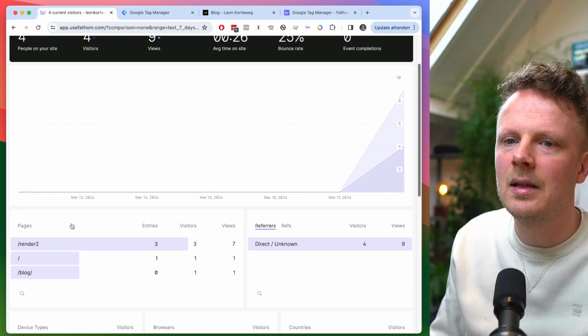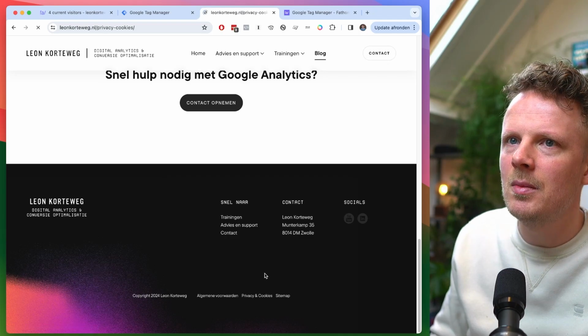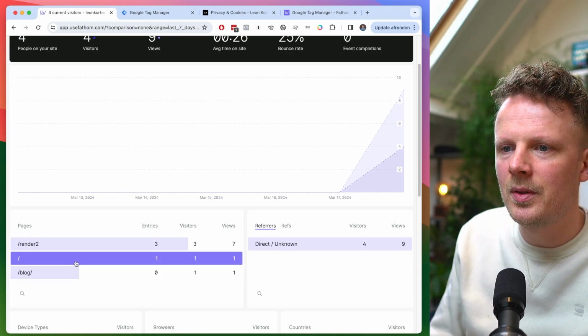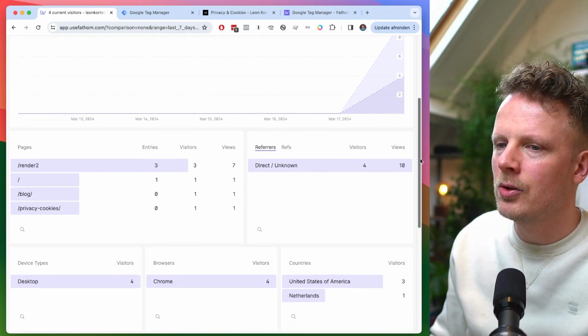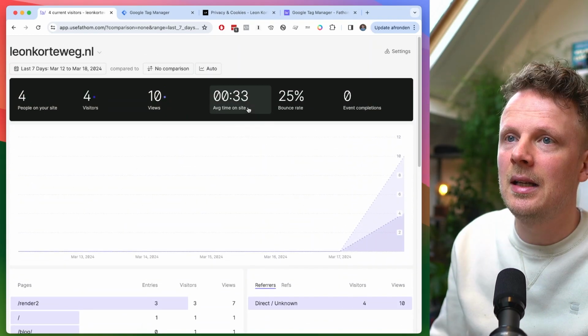I like that you immediately see the pages that are popping up. So to just show, if I go into privacy, my privacy page, nobody is visiting this page. So if it pops on here, yeah, there you go, privacy and cookies. So this is very close to real time, and I like it. So I've now verified that it is working.